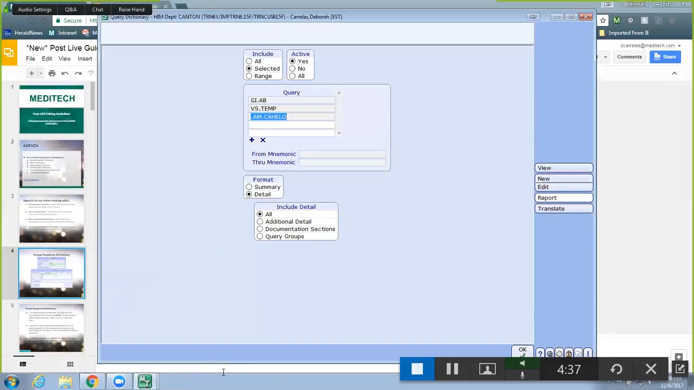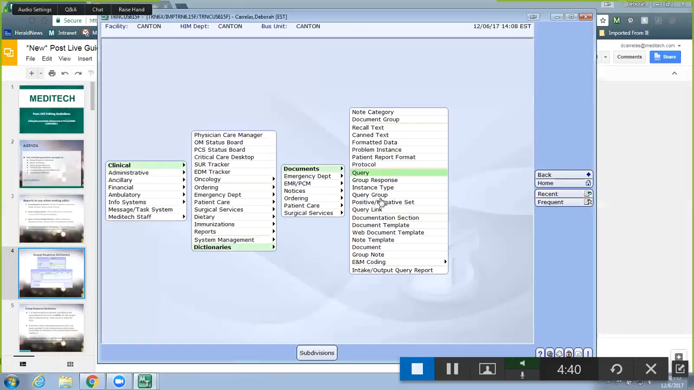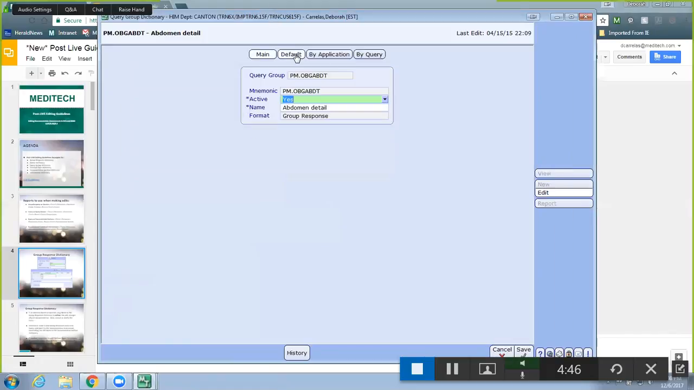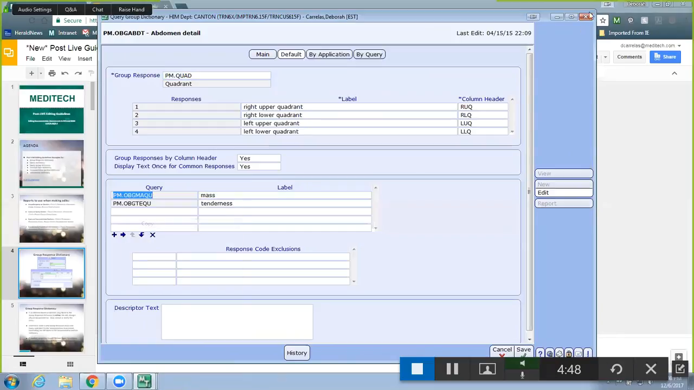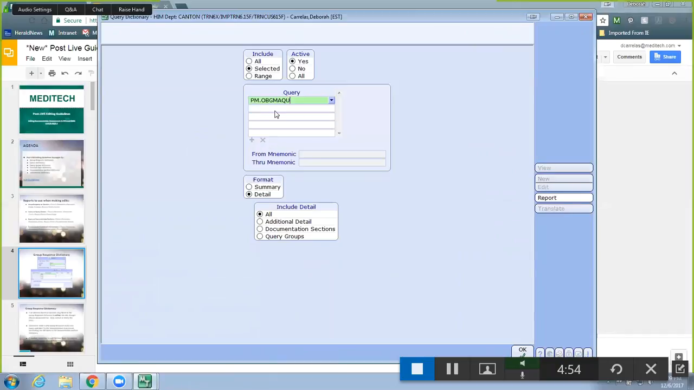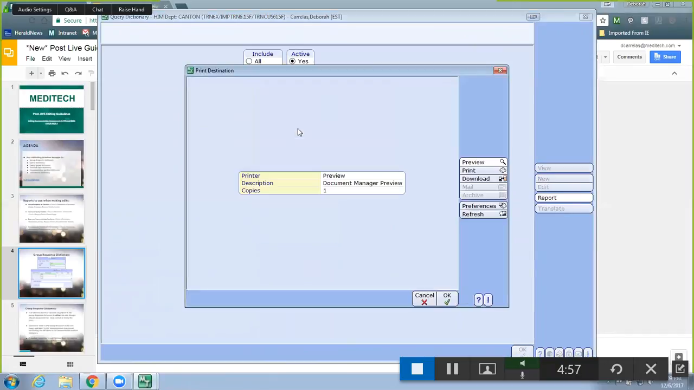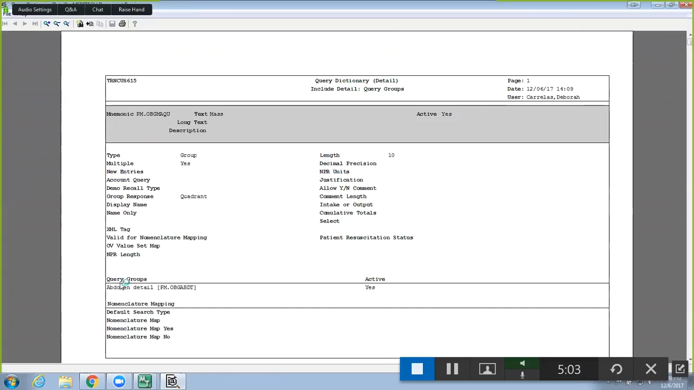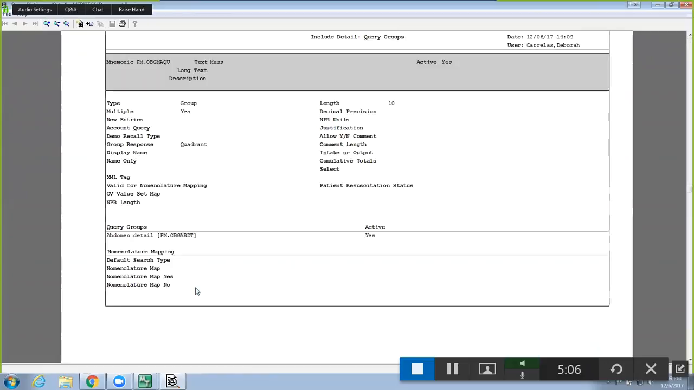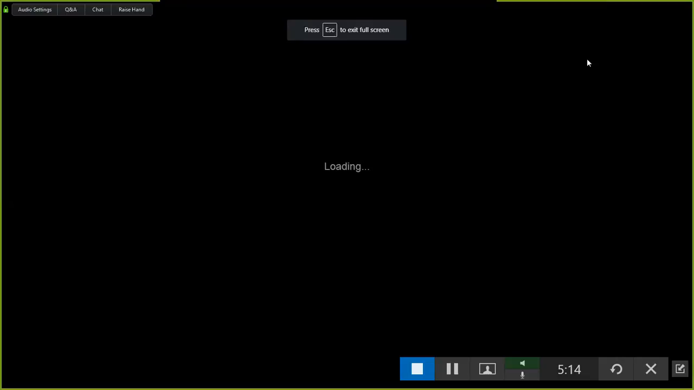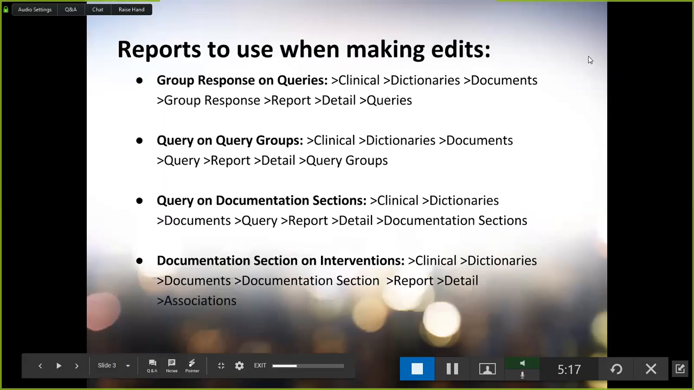Let me find a query that's in a query group, just so you guys can see what that looks like. And query group. So down here, query groups, so it shows me the query groups that the specific query is on. So that's definitely helpful when you're looking to make any changes so you know where the queries are.